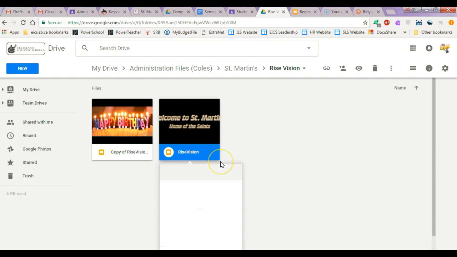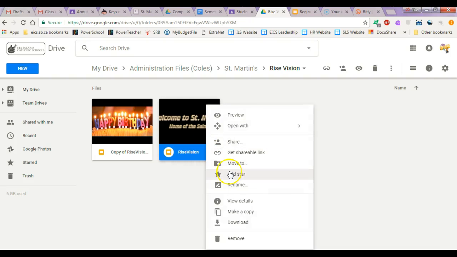I can move this to different places. So I can back up to St. Martin's. Here's that administration files. Here's back to kind of the home directory. So I can move that wherever I want it. I can add a star. I can rename it, view some details, make a copy. I can download it. I can remove it, which would be like trashing it. So those are some of the things that we can do that would be very similar to a directory on a computer.